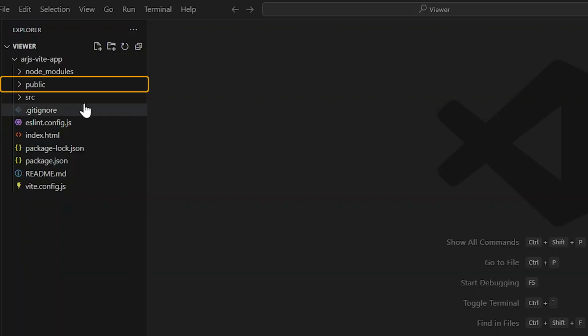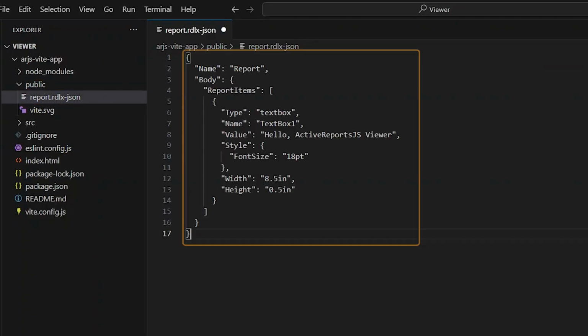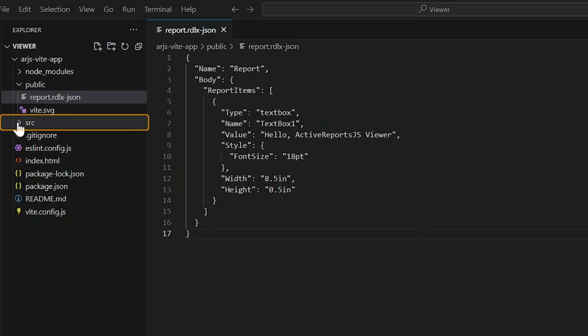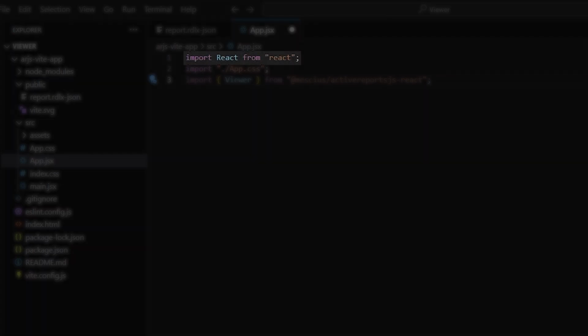We'll create a report template, which we can use to load into the designer at runtime. In the public folder, create a new file called report.rdlxjson. We'll add some JSON, which will be used as the template for the report that will be loaded into the viewer.